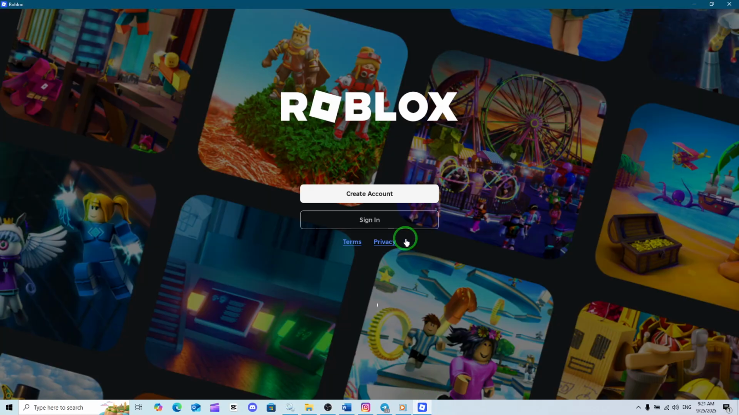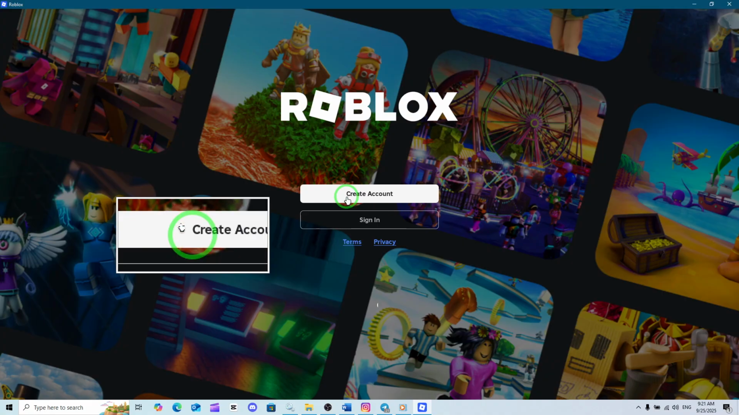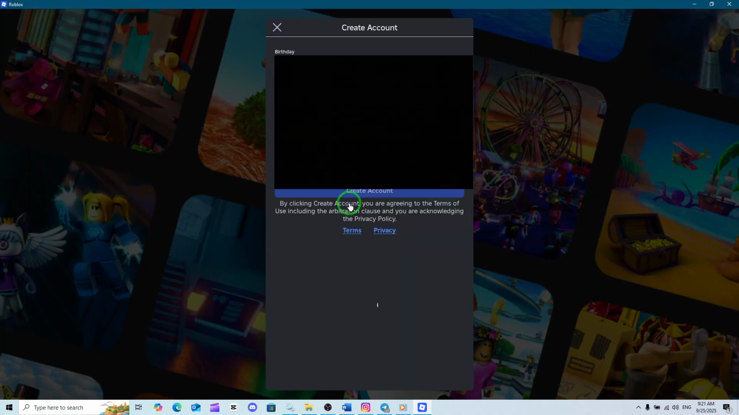Once the app launches, you'll see the main screen where you'll have the option to either log in or get started. Since we're creating a new account, go ahead and click on Create Account. Now, you'll be taken to a registration page. This is where you'll fill in your personal details to set up your new Roblox profile.